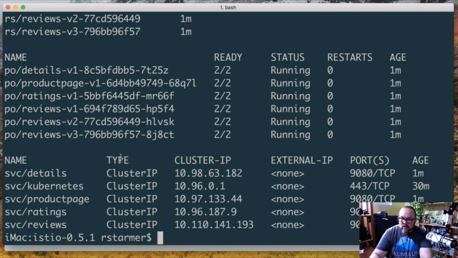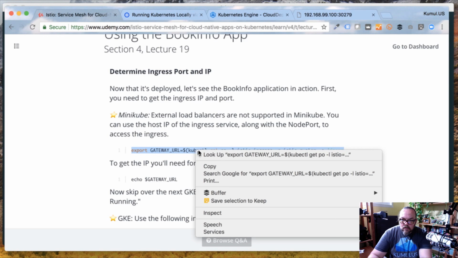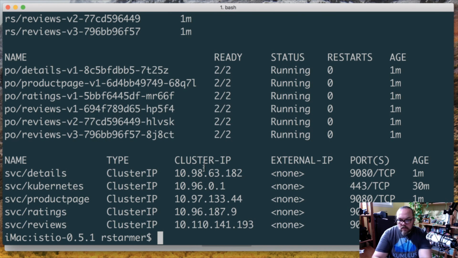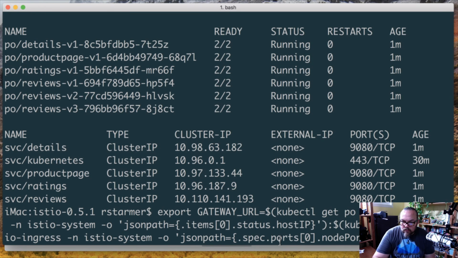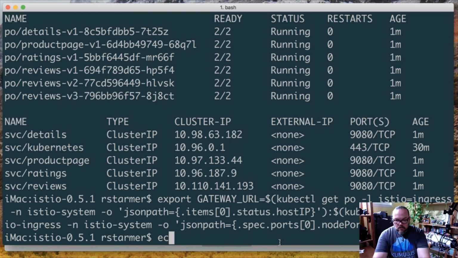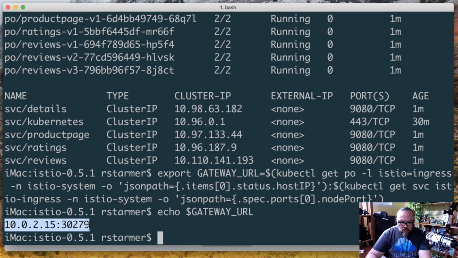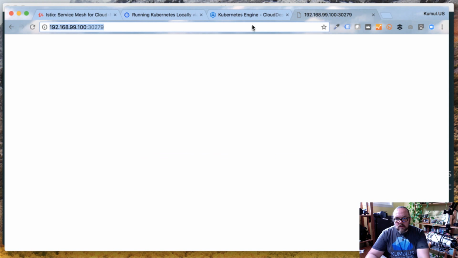So now if we run our gateway export again, which was here, right, again we're looking for the ingress host IP and the service port, and then that's interesting. I don't think this will respond.